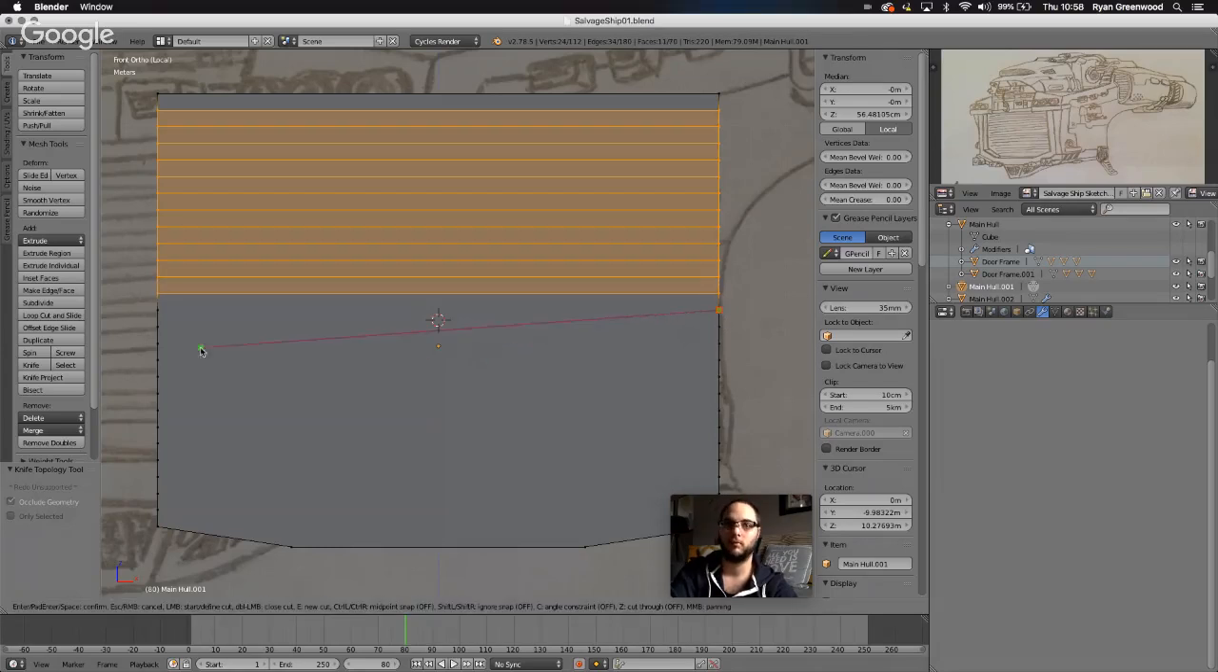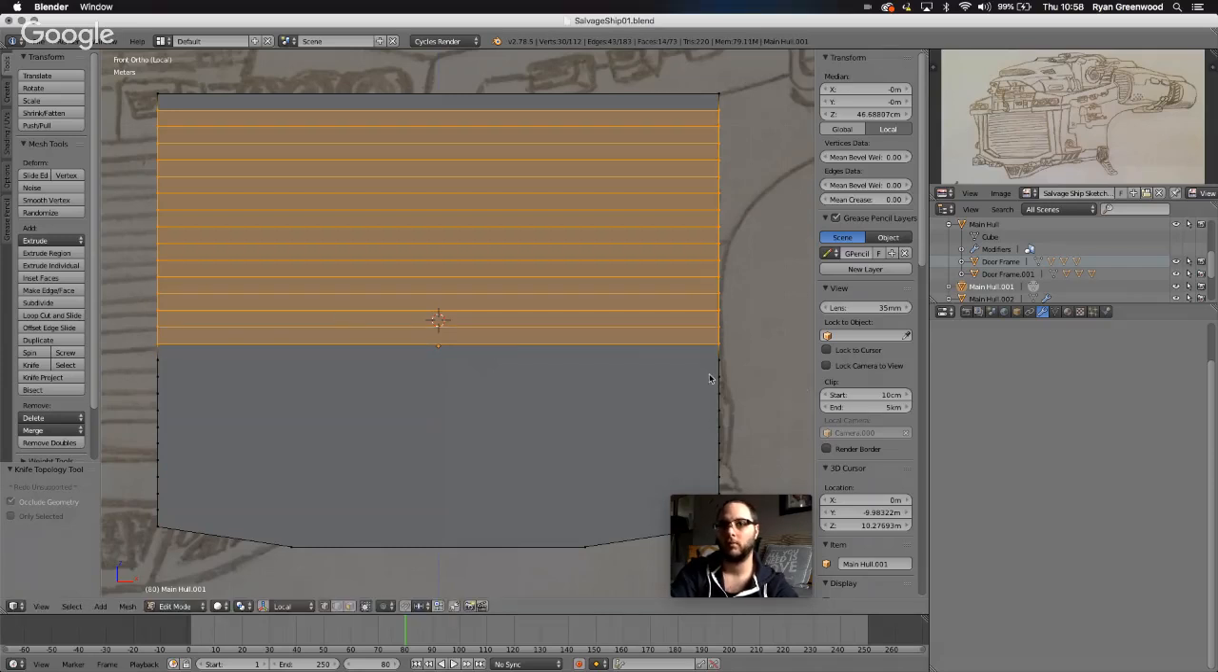Because when the model is finally finished, you're going to have a lot of geometry. You're going to have a lot of faces, a lot of edges, a lot of verts. And for performance, you really want to keep that as low as possible. So you want it to look good, you want the detail to be there, but you also try and be economical about the way that you use verts and edges and faces.